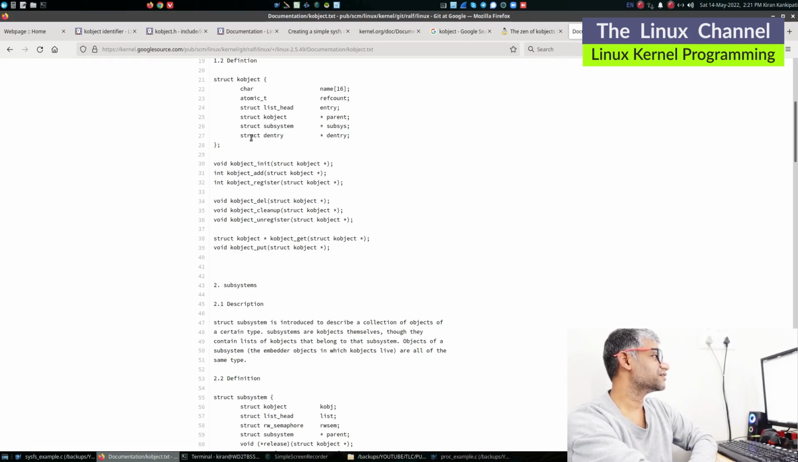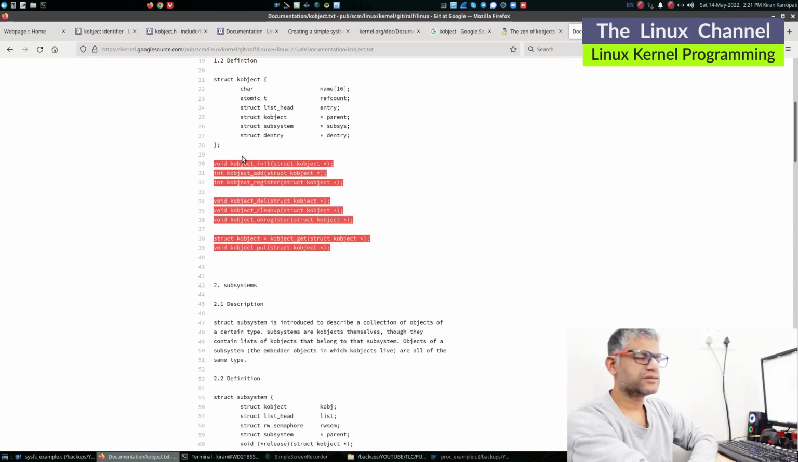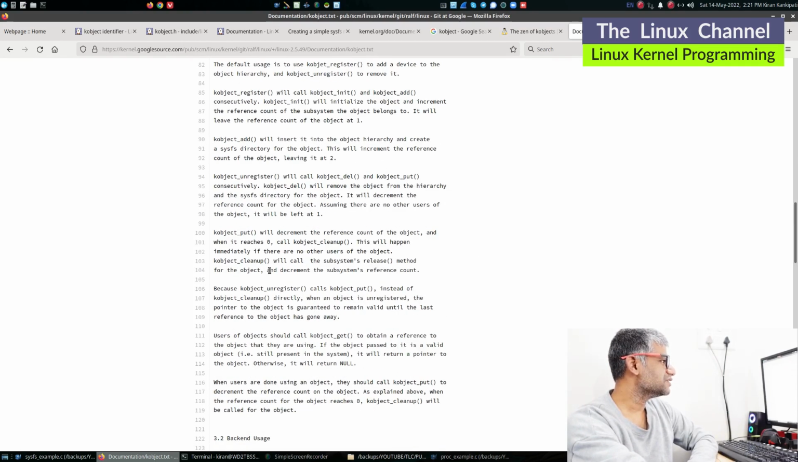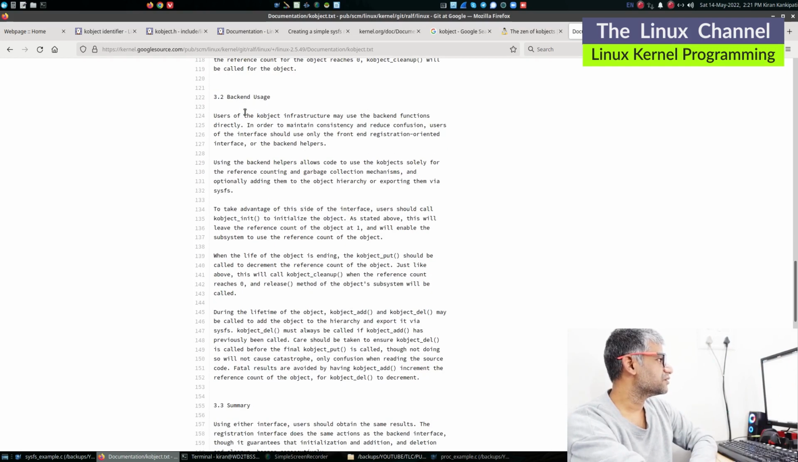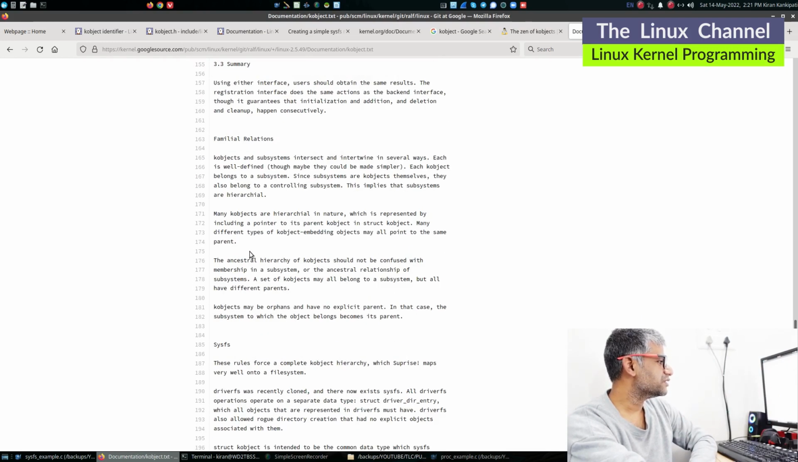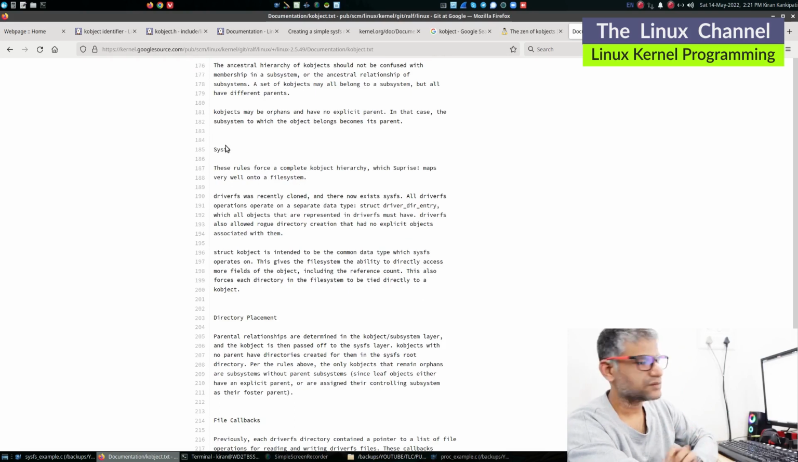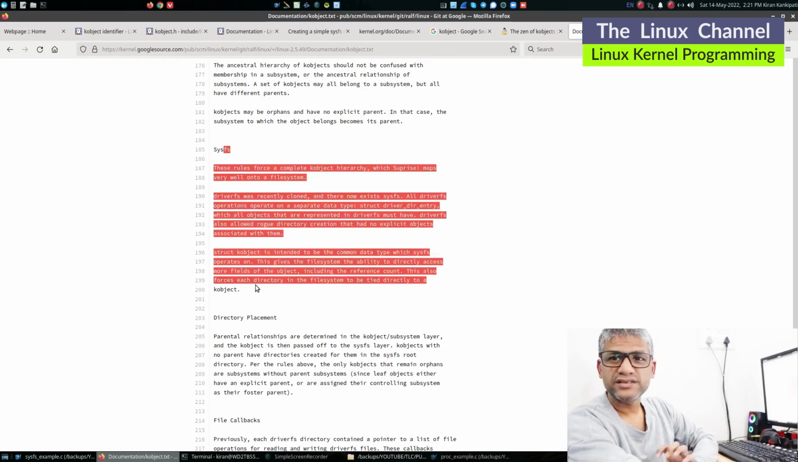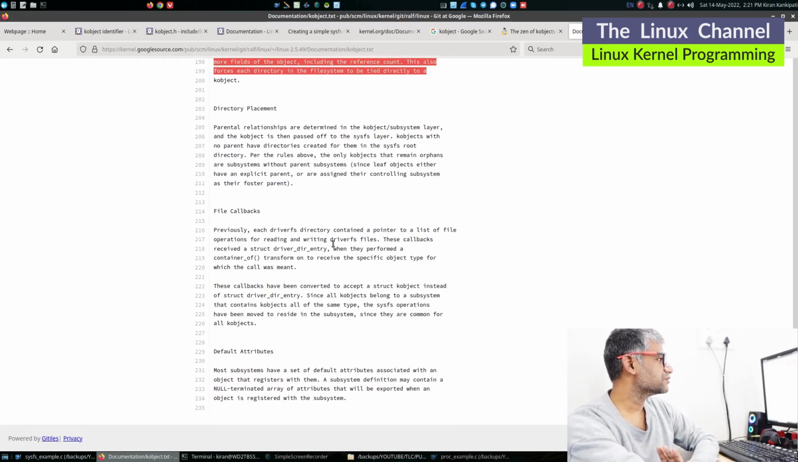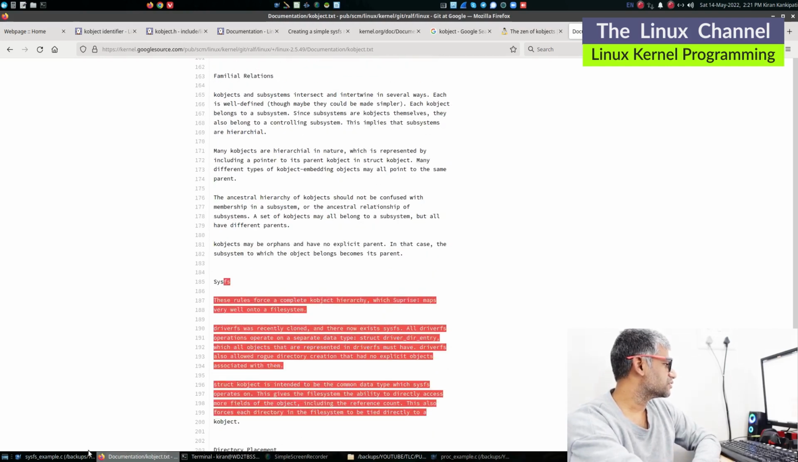So you can see the data structure and its respective APIs for the data structure, and then there's a lot of description about each API. After that there is also info about its usage and stuff like that. And one among the examples they have provided is this sysfs as well, and so on. So let's go back to the code base.